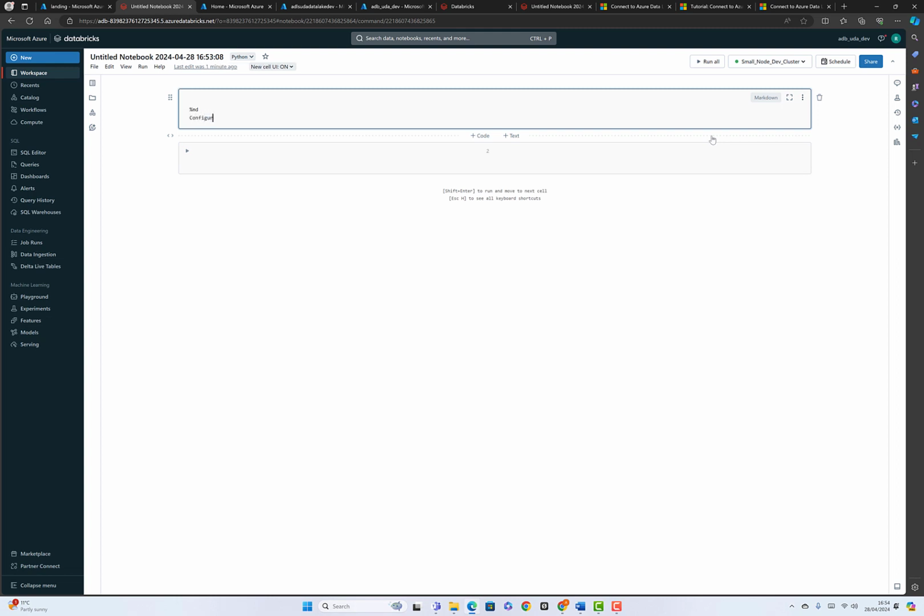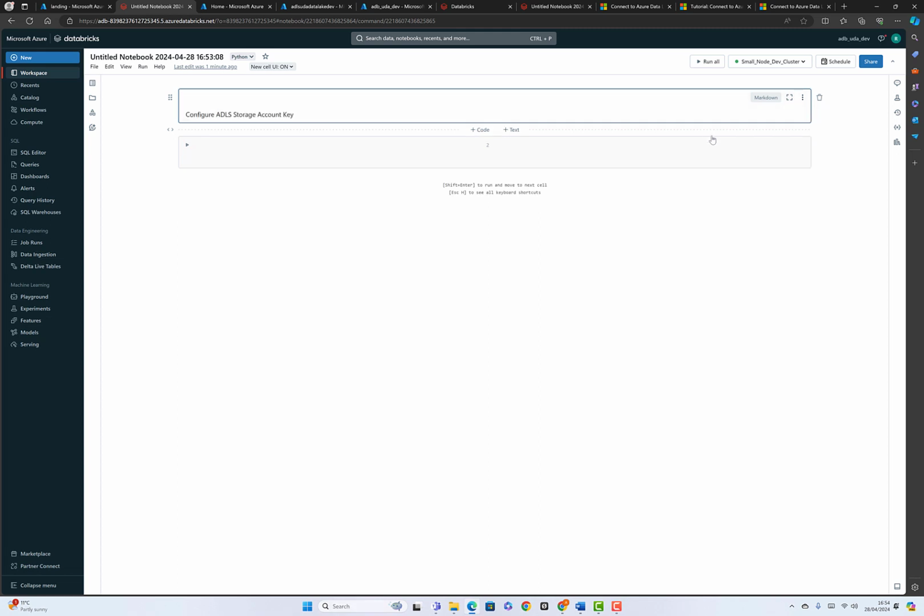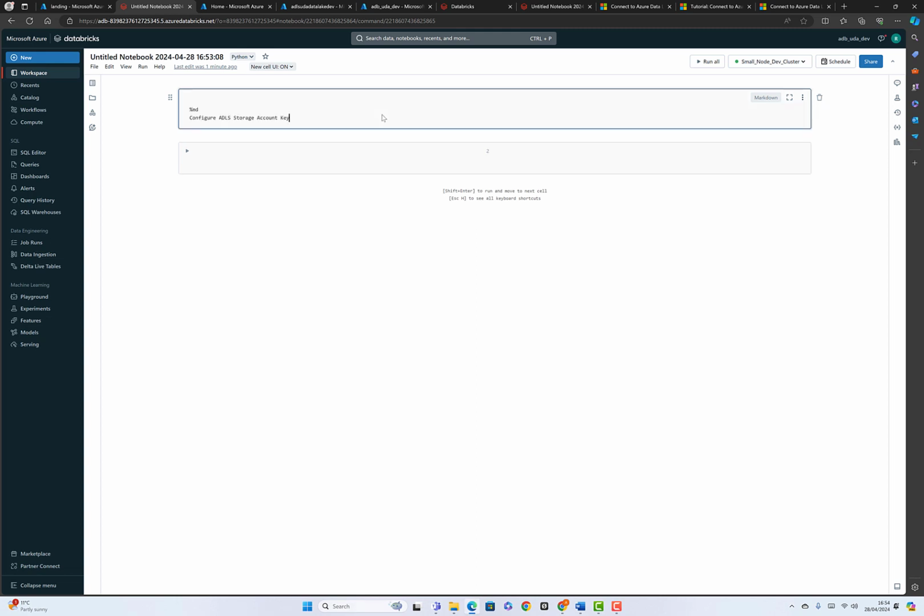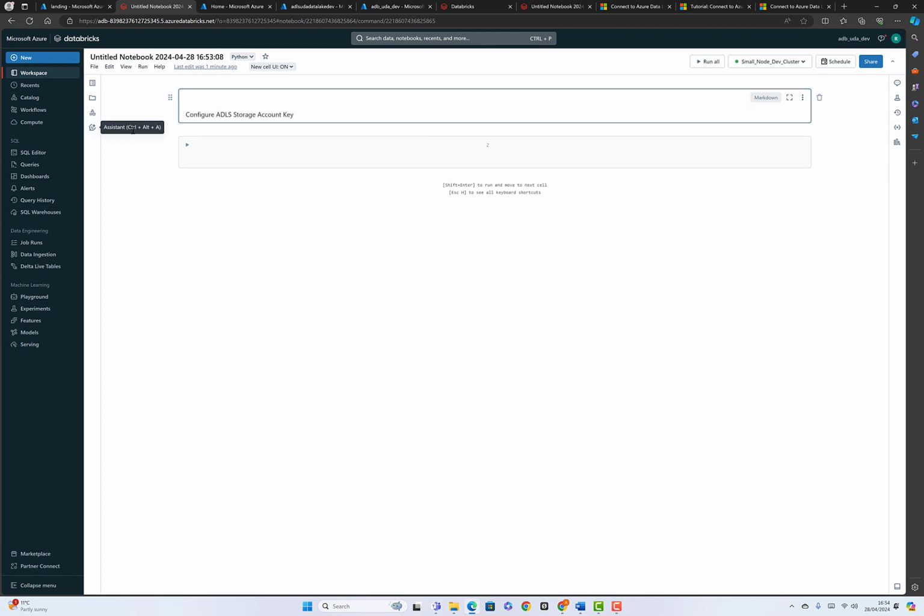configure ADLS storage account key, and Control+Enter is normally one way of executing a cell. When you need to edit the code, you need to double click it and then you can edit the code. To see the output of that, you need to use Control+Enter. That is one of the ways to write the code.